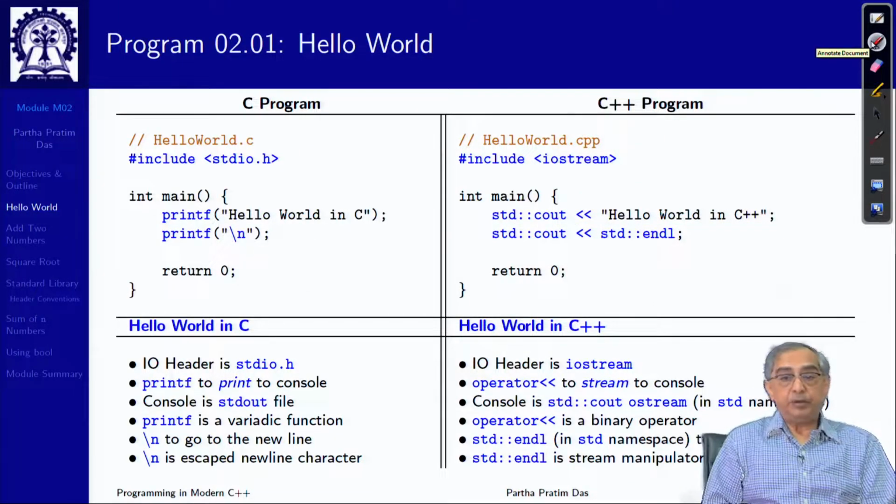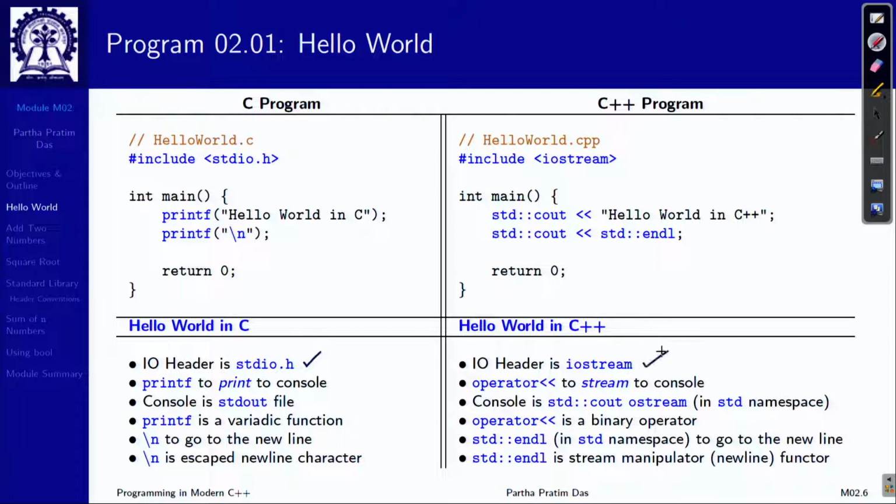now if you compare, what you see is the IO header is different, right. You are using printf to print to console, which is stdout, and here you are using an operator, less than less than, called output streaming to stream to the console. The terms are also kind of changing. It is not only about syntax, but typically in C you say that I print, in C++ you say I stream. The console is the stdout file. Here it is std::cout, ostream. O stands for output, and that is in the standard namespace. We will talk about it, what it means.